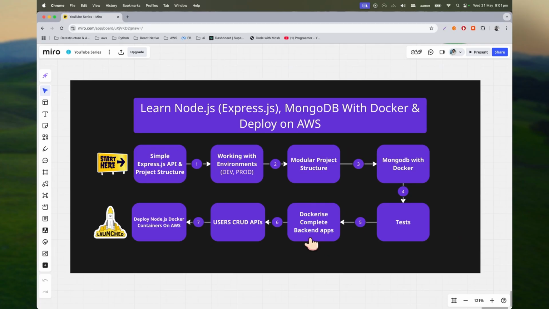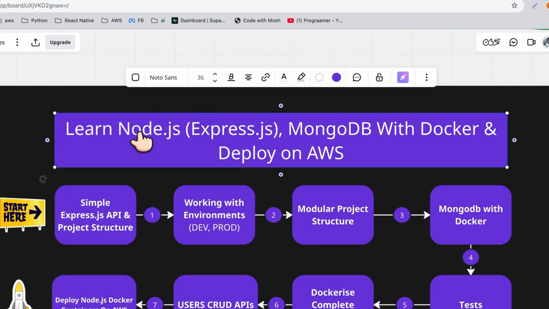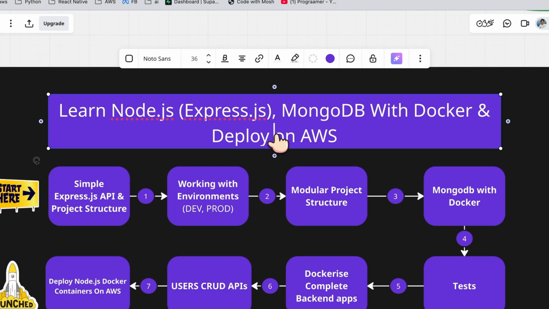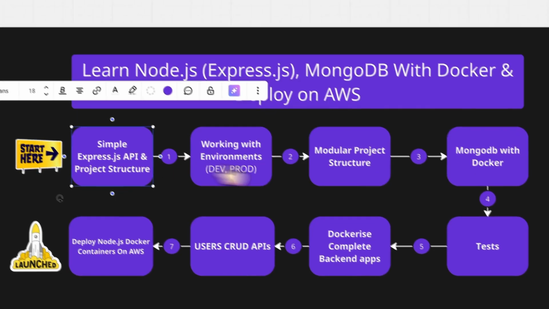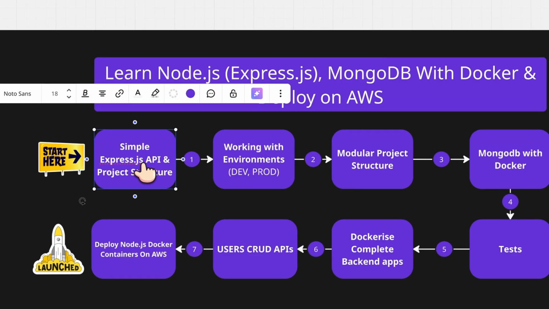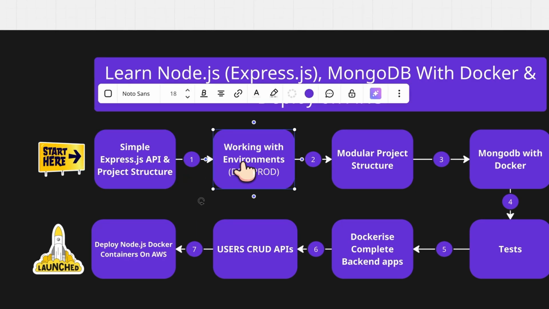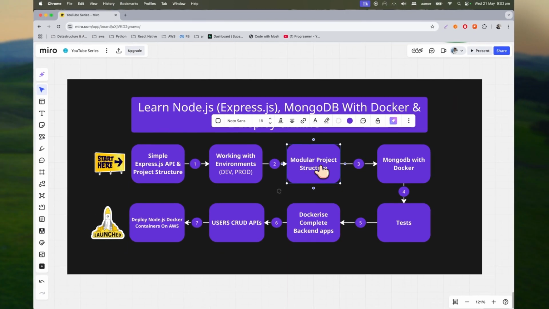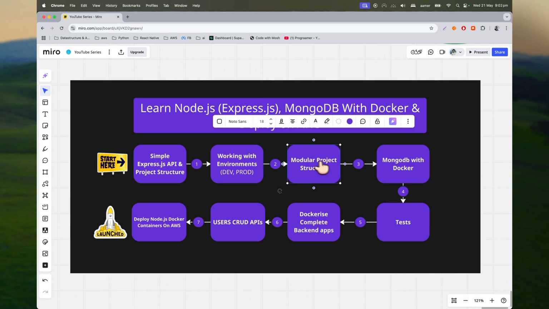Hi programmer. So in the next video, what I'll be doing, I'll be teaching you how to learn Node.js with MongoDB with Docker and how to deploy that one on AWS. So I'll be having like multiple steps over here. We'll see that what is like how to create simple express API with a simple project structure. Then we'll create a different stages, dev and prod. We'll try creating modular project structure, which will be used for many companies. These questions will be asked in the interview sections as well.